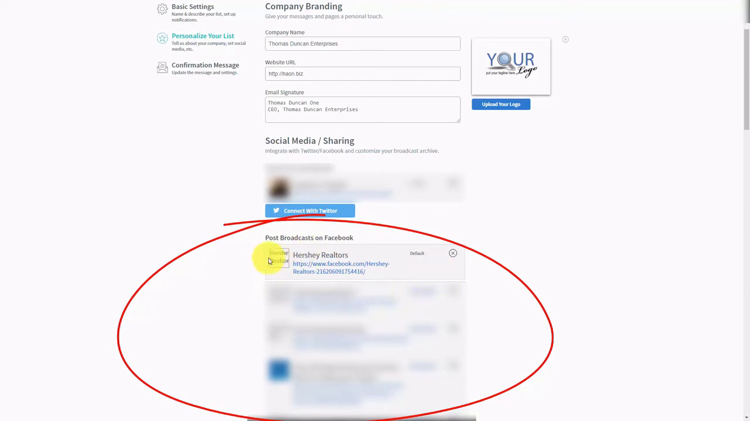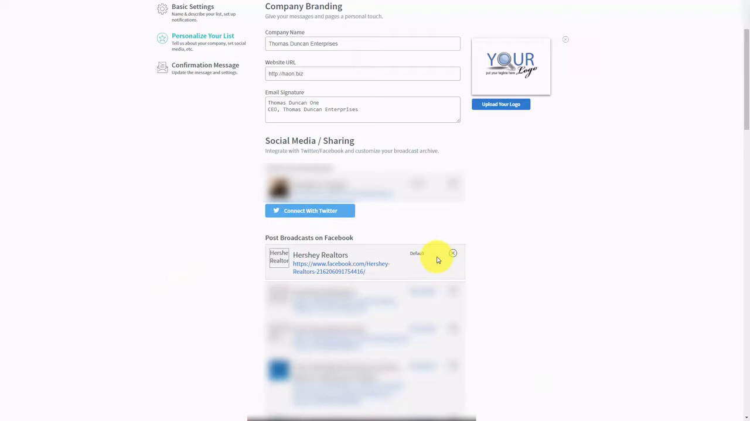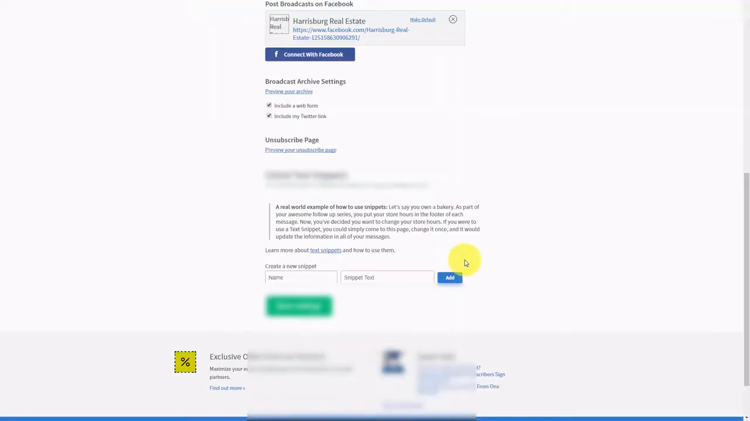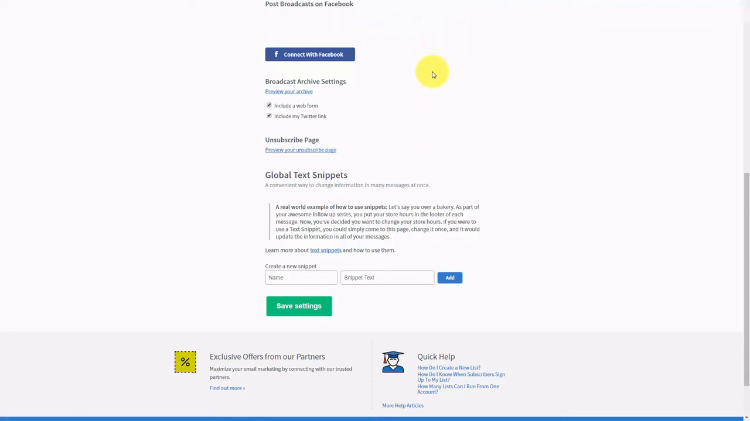Once AWeber connects to your Facebook account, it'll pull in all of the pages where you are an admin. If you will not be using your broadcast on those pages, you can actually go in and X them out. So in this case, that's what we're going to do. We're going to X out all but one page that we'll be using for our email broadcasts. But once you have that connection, you're going to want to make it your default Facebook post. So what will then happen is that you will have the opportunity inside of all of your broadcasts to post them automatically to this Facebook page.